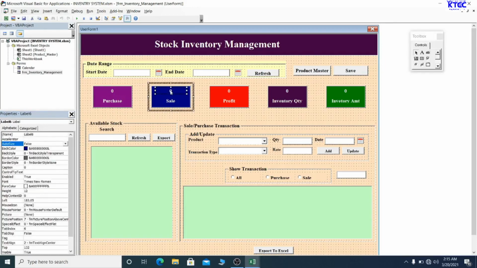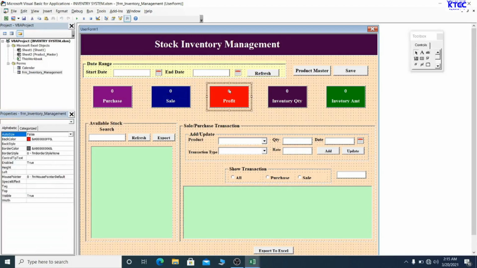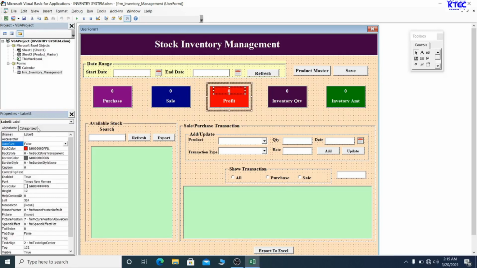Now we select this, make sure you do the selection well, and we call it LBL, then underscore, then sale. Take note of that. We call it LBL, then underscore, then sale. We are done with that. We come to this one, select it, clear this, then name it LBL, then underscore, then profit. Good, we are done with that.